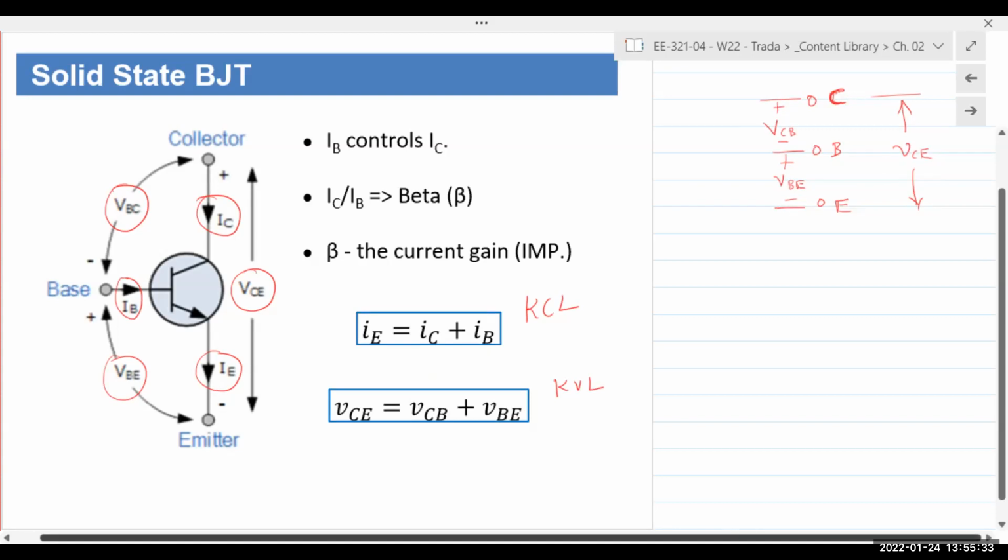And we will dive a little bit into the device physics. Not much, just a little bit. I will talk about these in the next few slides. Any questions? Okay.